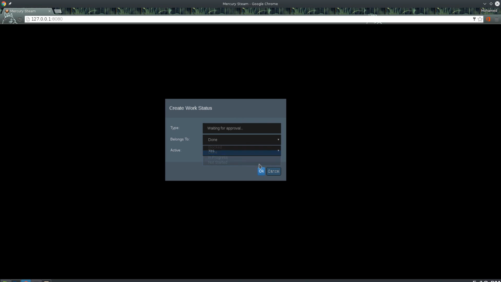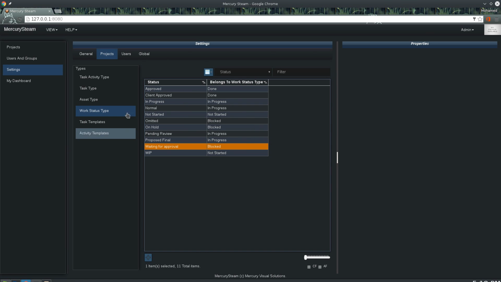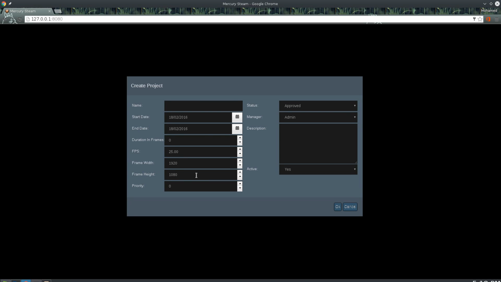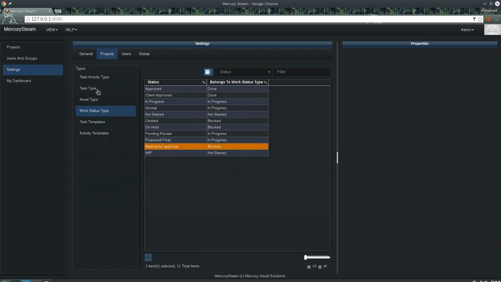Okay, funny things happen. Yeah, it had some illegal characters. These things happen. It's still in development, so we shouldn't worry much about these. So here is our new work status type. Now let's try to create a new type and see the status waiting for approval. Okay, what else? Let's see what else.